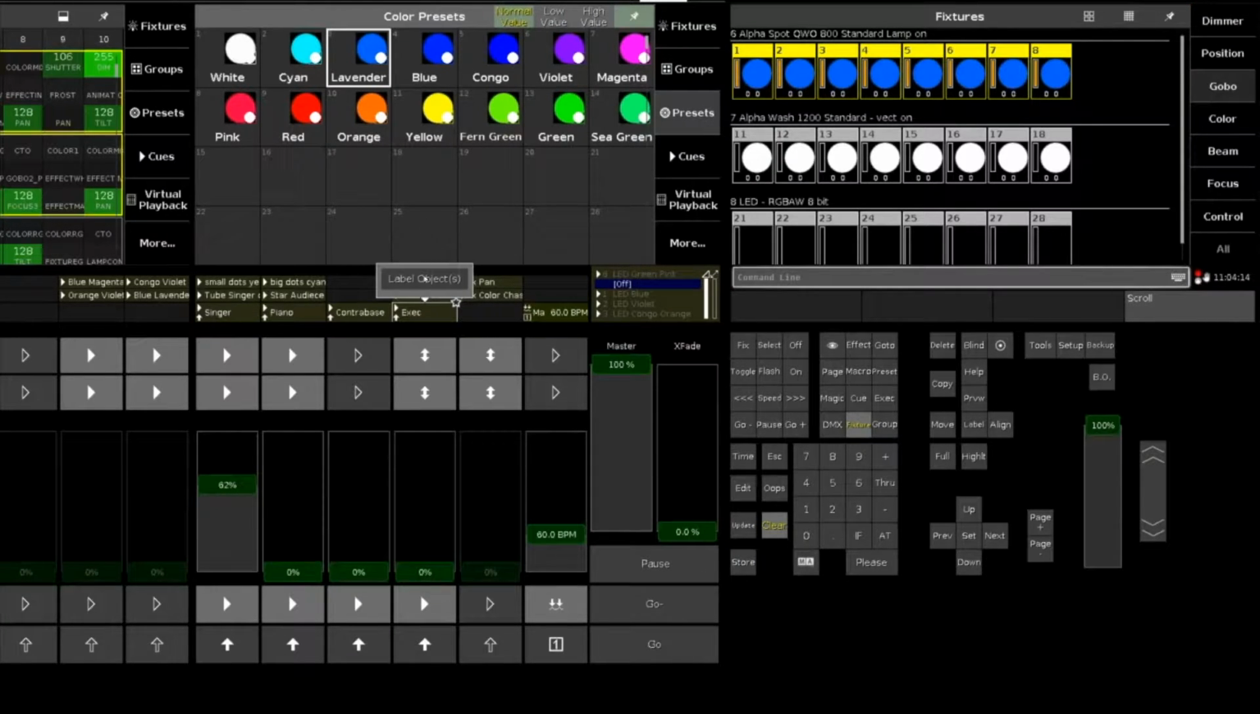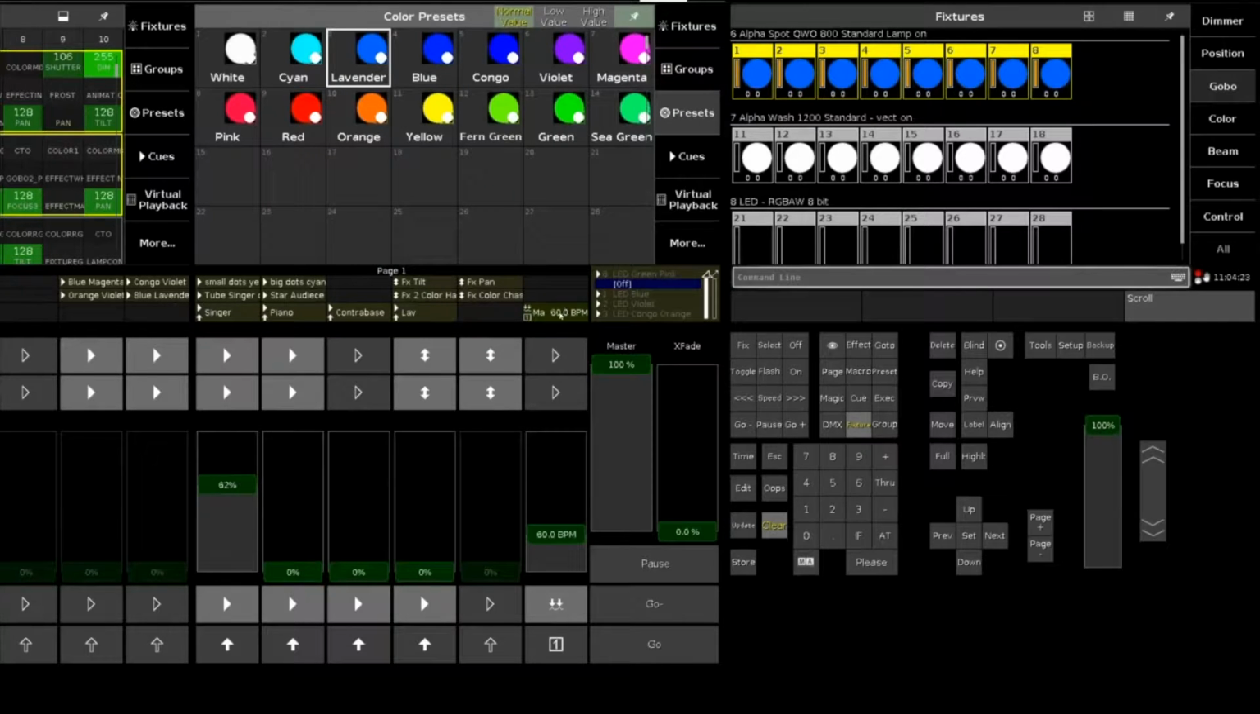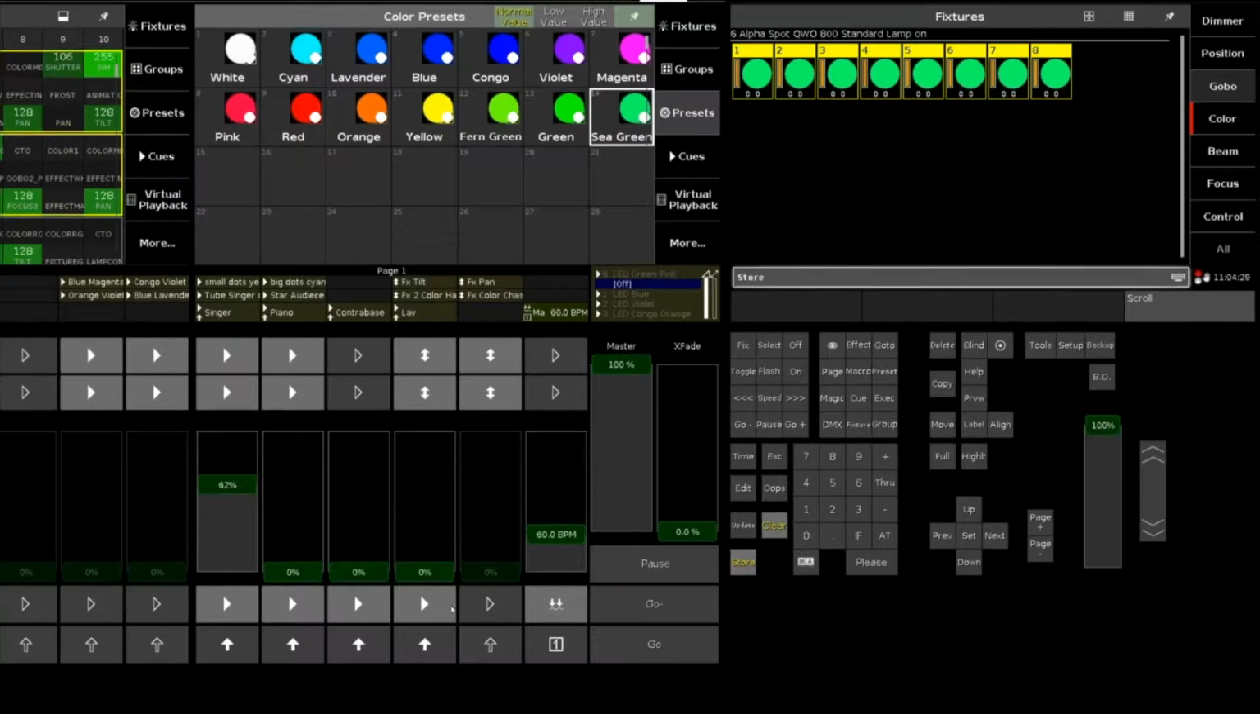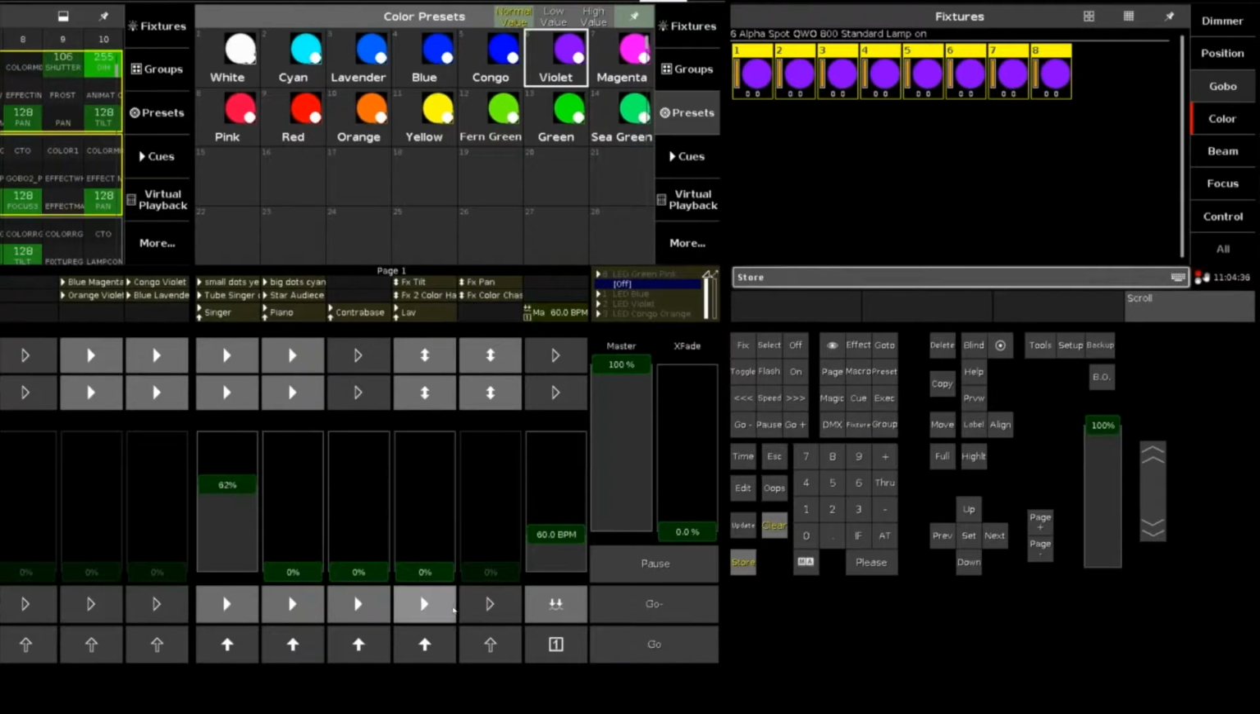on this executor. Okay, and like in MA2, in dot2, we want you to label everything so you stay organized. So I'm going to call this lav. And let's go into another color. We'll go into sea green, store that as Q2. And one more, we'll go to violet, store that as Q3.